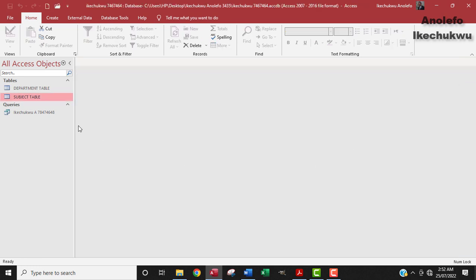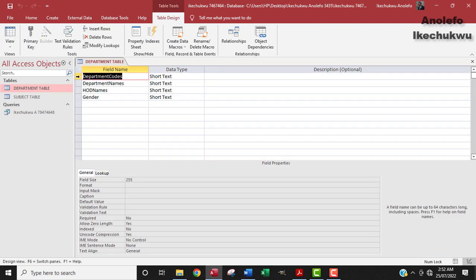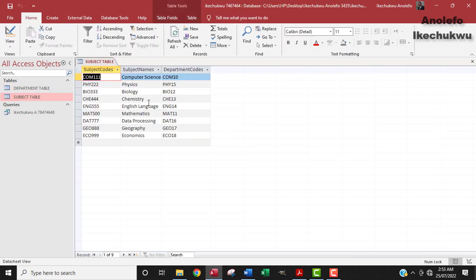So I'm going to give a primary key to the department code in the department table. I'm going to go to the design view here and make this the primary key, which is department code here. So it is now the primary key, and then of course it's going to be a foreign key in the subject table.